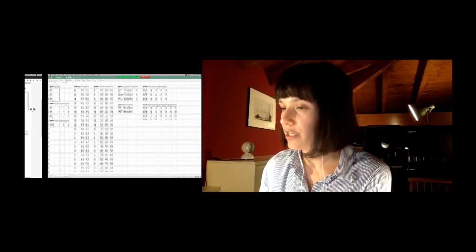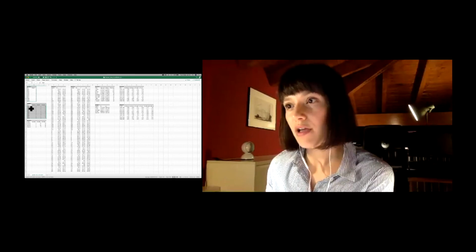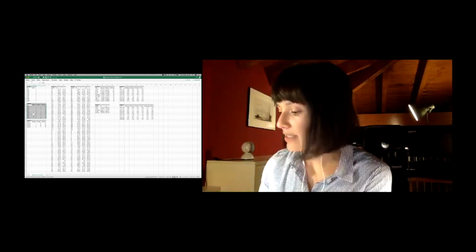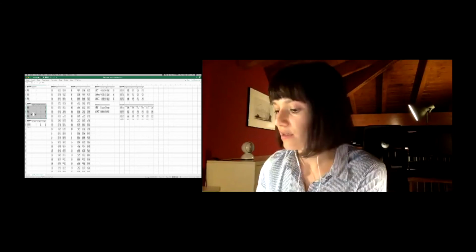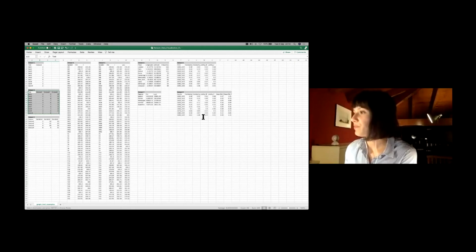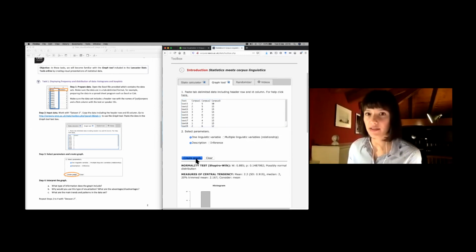So what you need to do now is to highlight data set 2. Make sure you highlight the header row, the first column, but not the gray cells with the title of the data set. So I've just highlighted it, copied it, and if I go back to the graph tool, I delete the previous data set and I just paste the new one. And as you can see here, we have now a linguistic variable across 3 different corpora. So I can leave one linguistic variable and description as a function for the graph, and I just click on create graph to get the new one.